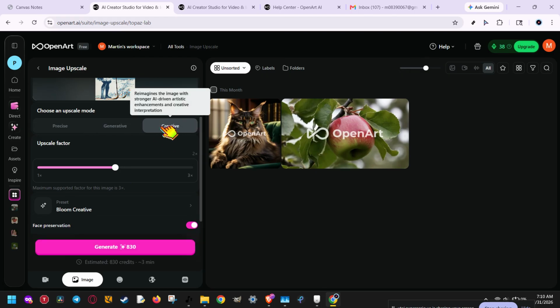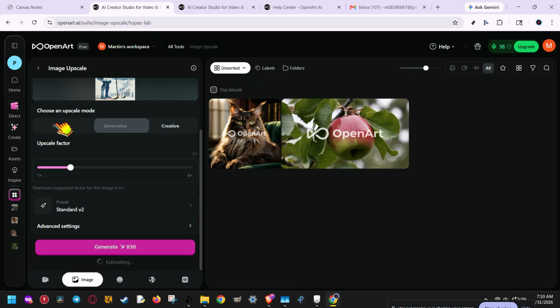After that, set your upscale factor. This controls how much bigger and sharper your image will become. So choose the level that fits your project. If you only need a small quality boost, go with a lower factor. If you need a more dramatic improvement for a large display or print, use a higher factor.